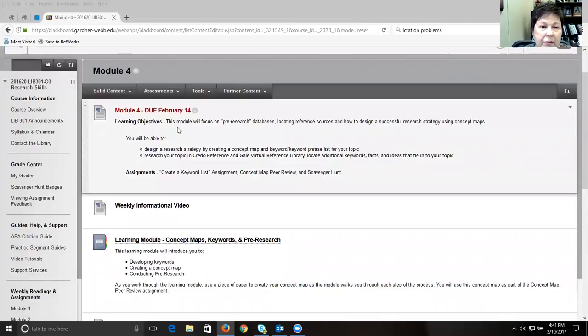The learning objectives, this module will focus on the pre-research databases. Now, when you get into the pre-research databases, that will also help you as you are putting your keywords together. So as you're getting into those databases, pay attention to the sources that you're getting and the keywords that are located there and the concepts and the ideas and the different sub-concepts and sub-topics and sub-keywords and all of those things. That will help you with your keyword list and your concept map.